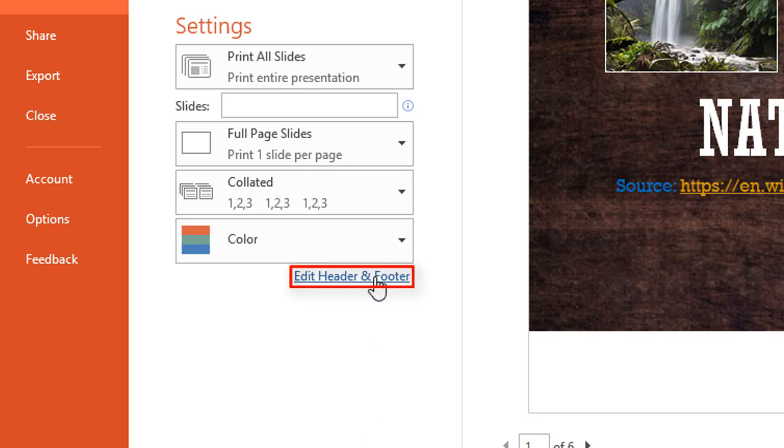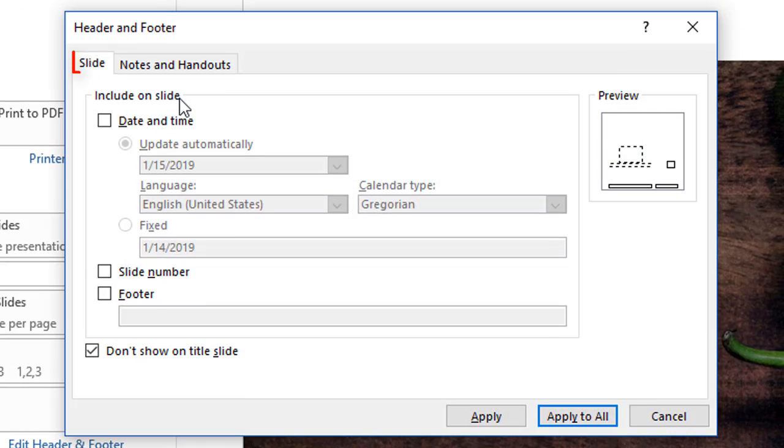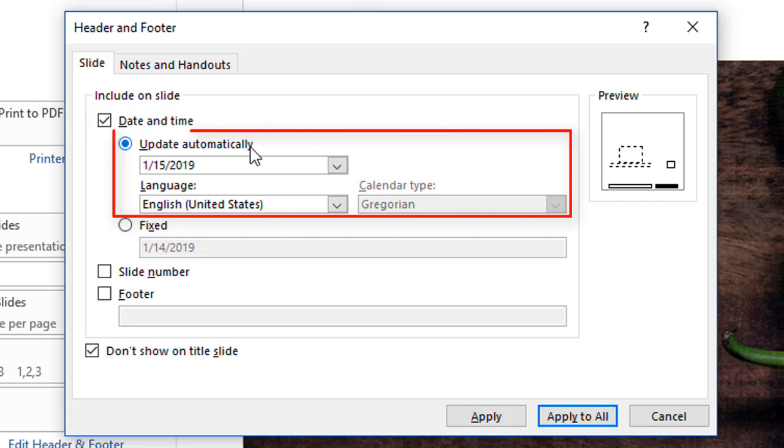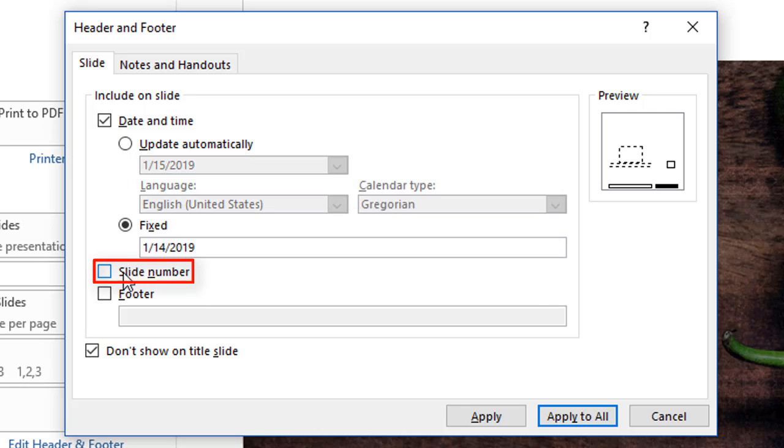Next option is Edit Header and Footer. Under Slide tab, we can include date and time with options: update automatically or fixed. We can include slide number and footer on slide. Also, we can hide these on title slide.